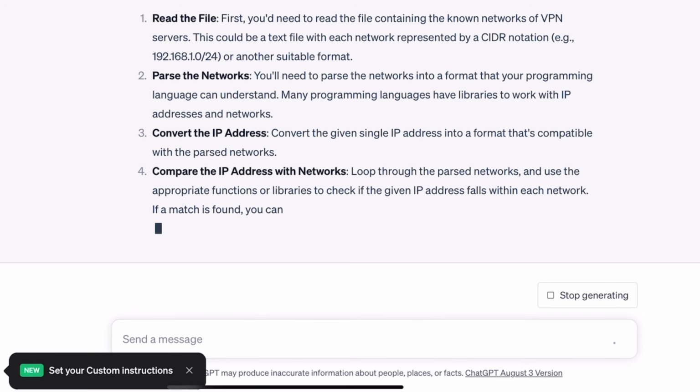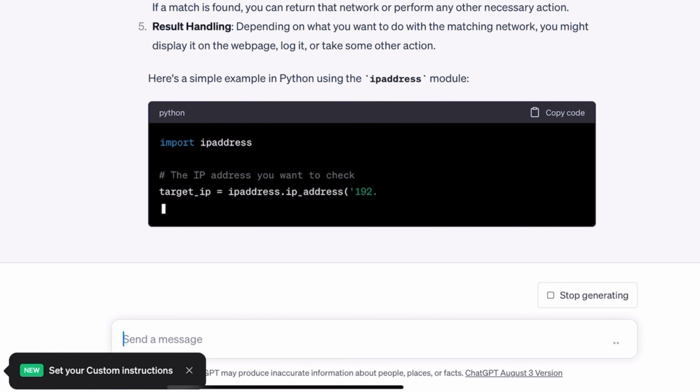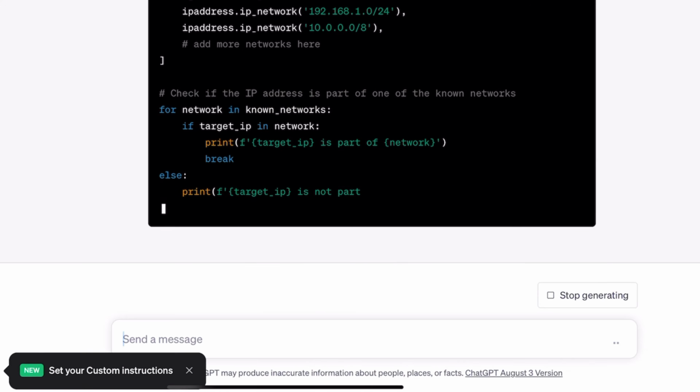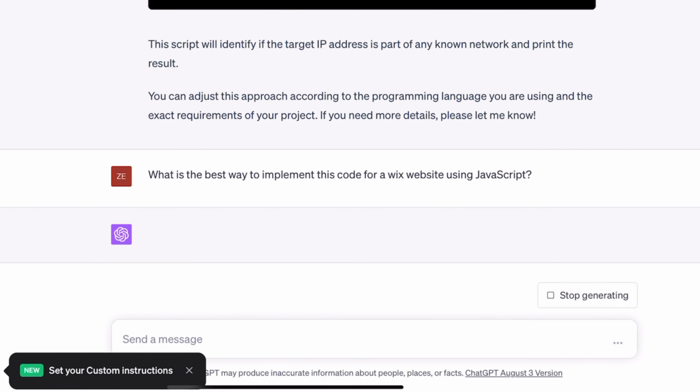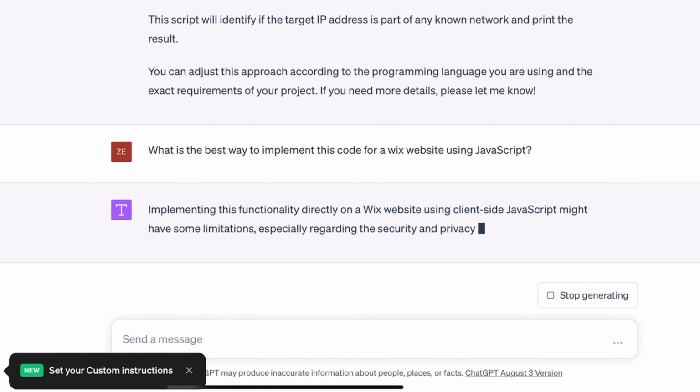Now, this is where things got real interesting. Not only did it understand my request, but it also provided a very usable version of the code that only needed slight tweaking. This all happened in a matter of seconds.